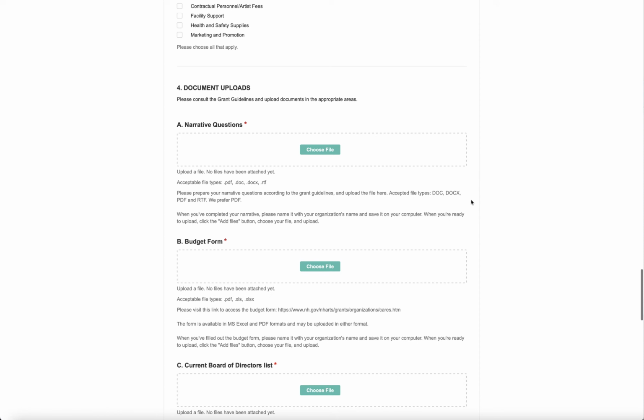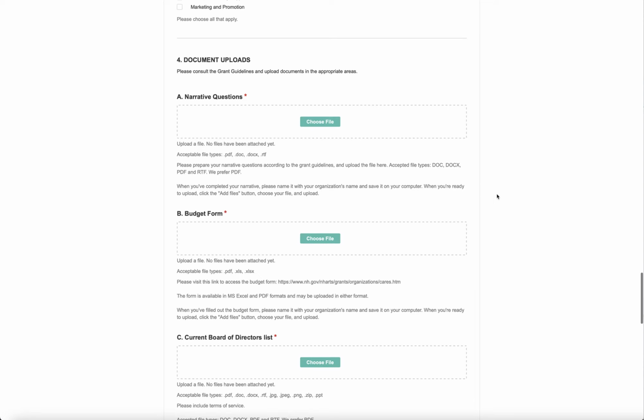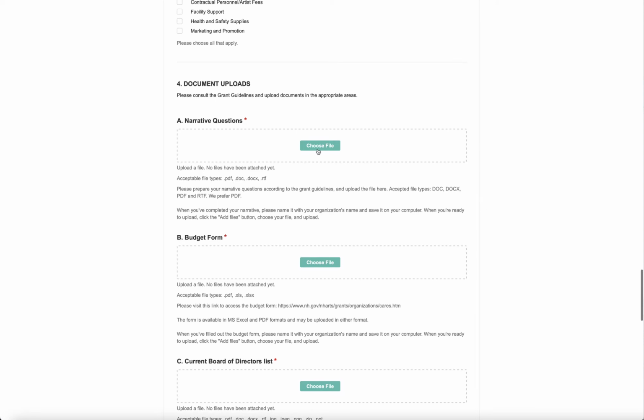Section 4 is where you're going to upload your documents. You're going to upload a narrative and budget and some other information. And so this works just like attaching a file to an email. You're going to click the Choose File button. A window will open on your computer. It will let you navigate to where you have saved all of these documents. You will choose the document that you want to upload and attach it. Very, very easy to do.